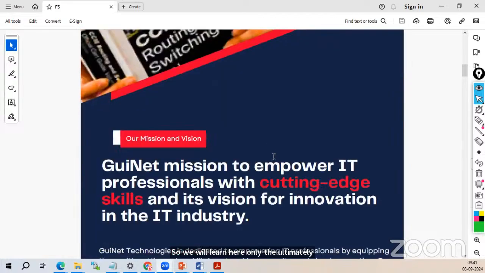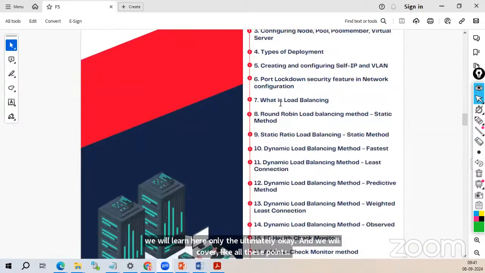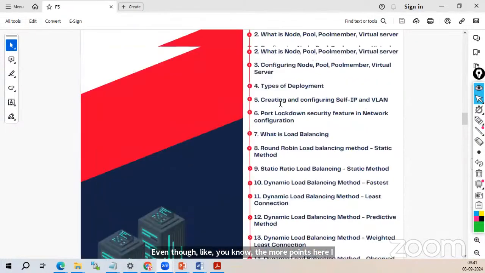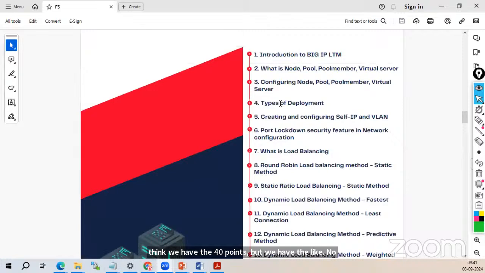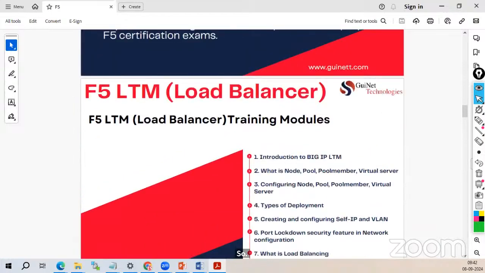We will cover all these points, and even more. Here I think we have 40 points, but we have more. We will discuss each and everything in the LTM, no worry, and we will go into a deep dive. We will start from the very beginning, from scratch, and we will also see how we can configure the F5 from scratch.